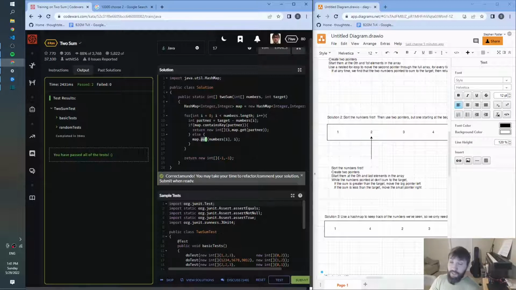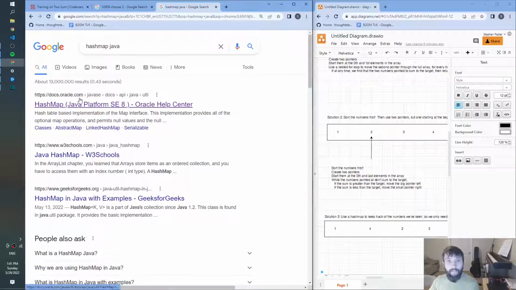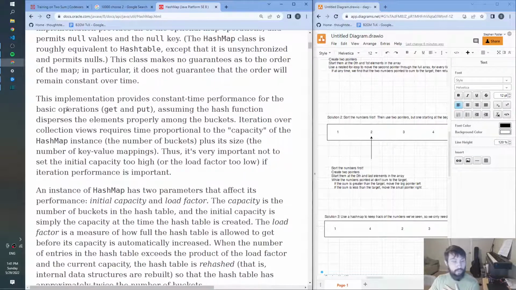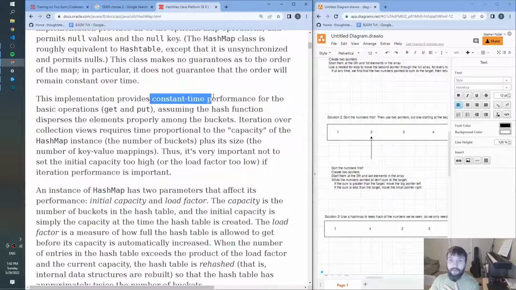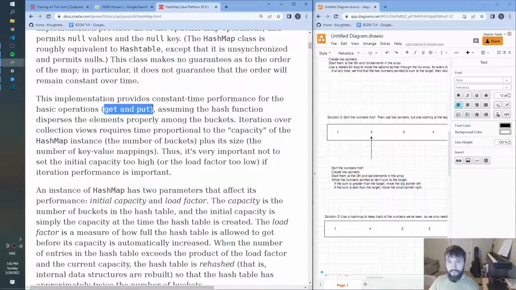But I'm not proving that in this video. That would be for a data structures class, or you could look up HashMap Java, and it should tell you, because this is the kind of thing that programmers care about. And here it is in the docs. Implementation provides constant time performance for the basic operations get and put. Constant time performance is just a fancy way of saying it always takes the same amount of time, even if there's a ton of stuff in the map. Even if it's a giant map, it still can put and get very quickly. So get and put are fast. Contains key is also fast.